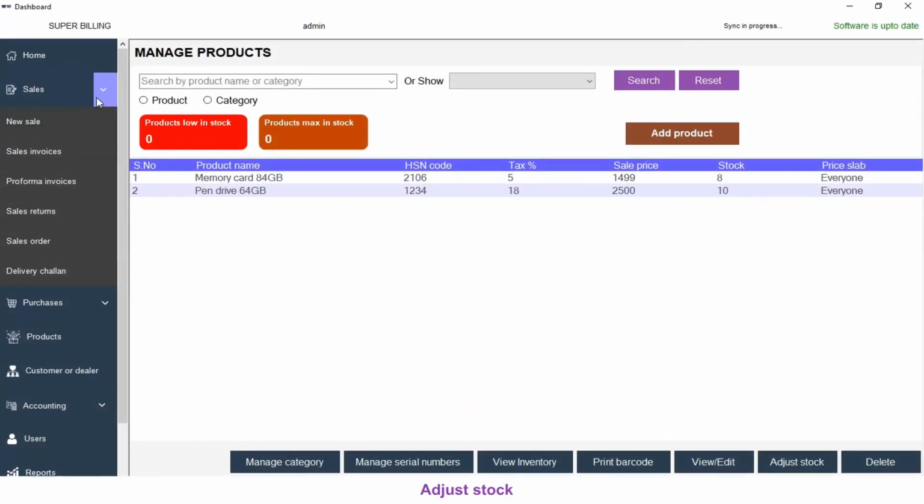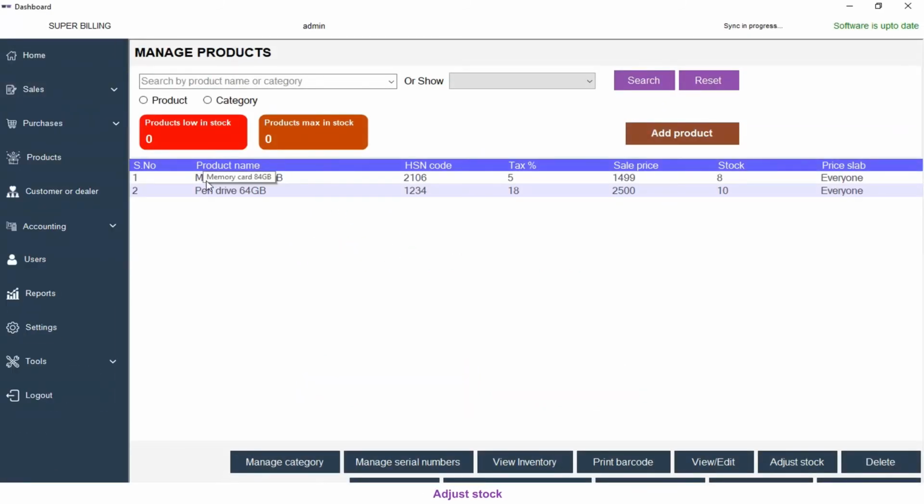So now we have made a sale of memory card and pen drive. So now you can see the stock of the memory card is 8. We have sold 1 already, and pen drive we have sold 2. So if you click on products again, you will see the stock has been reduced. From 8, 1 stock has been reduced to 7, and from 10, 2 stock has been reduced to 8.